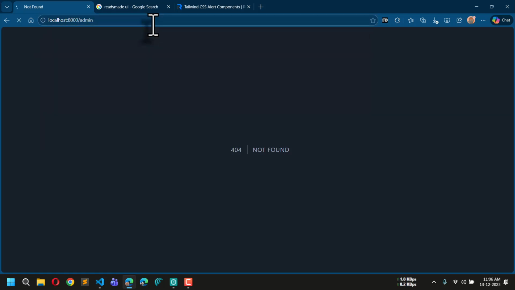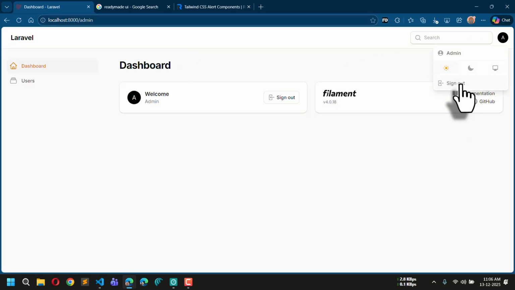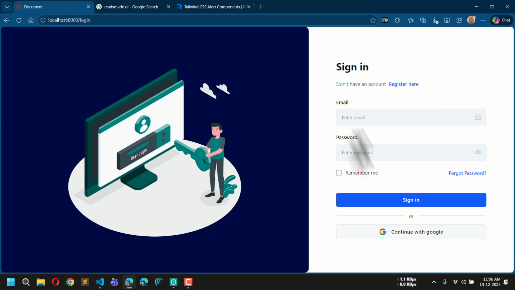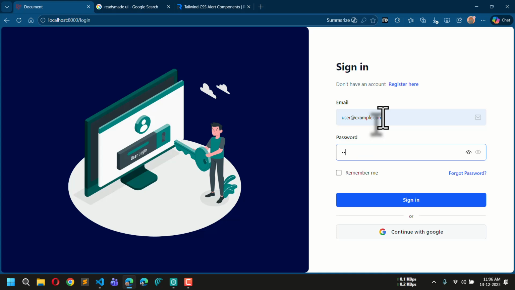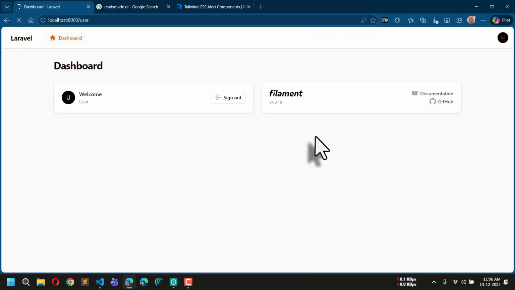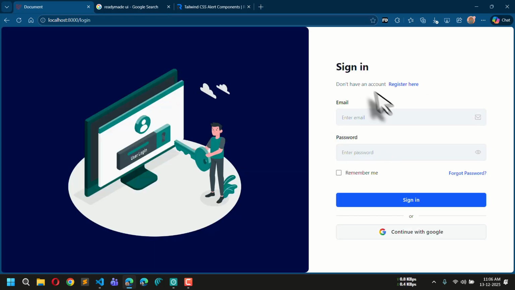Now let's try to log in. Okay, let me go to admin and try to log in as user with the same login page. So here I will write user@example.com, and here I will write password and click on sign in. So here you can see we are redirected to the user panel. Okay, so now you can see we are redirecting to separate panels, user and admin, from the same custom login page. Okay, and let me log out. So if you log out from any panel, then you will be redirected to this login page.